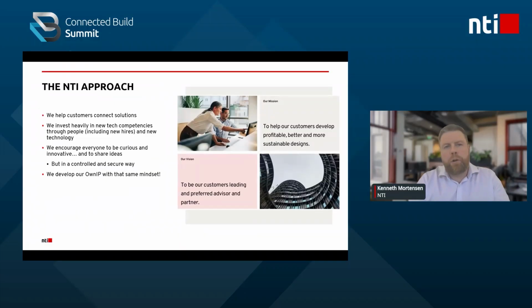So in NTI, we have talked a lot about this approach to integration, to new technologies, to digital transformation, and we have helped a lot of customers connecting different solutions over time, both on a strategic level, but also on a more low practical level. We do invest heavily in new tech competencies, and that's through people hiring and new technology. Simply because the technology development is so rapid as it is, you need to have new competencies inside your company.